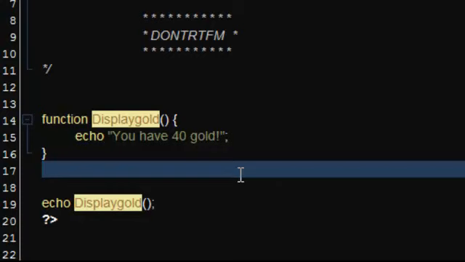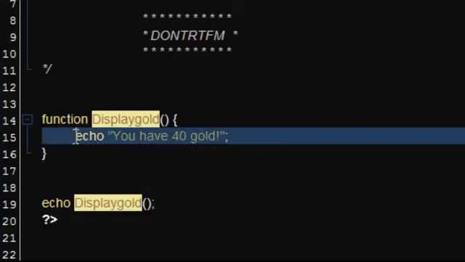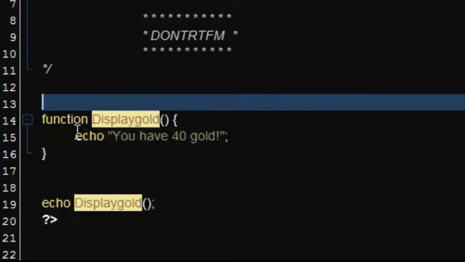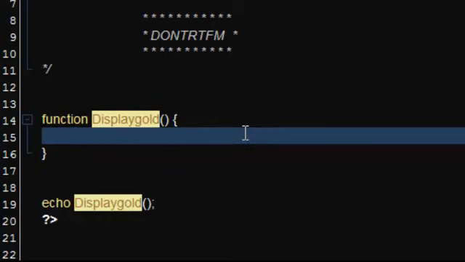Now we're going to talk about the parameters of a function. So let's talk parameters. Okay. Now let's say you want to, what's a good example?